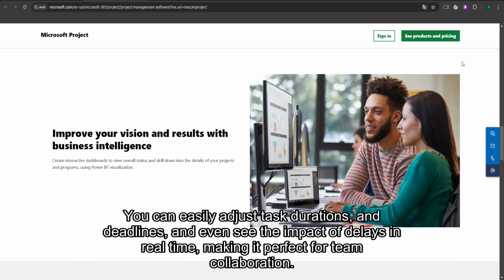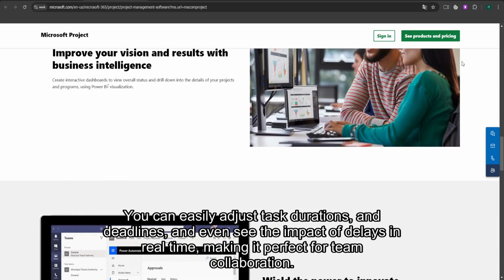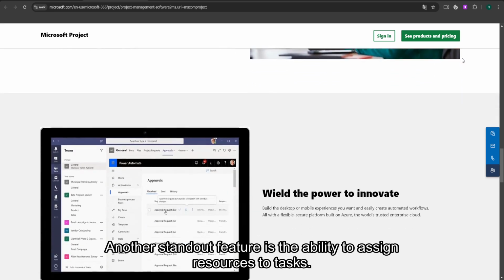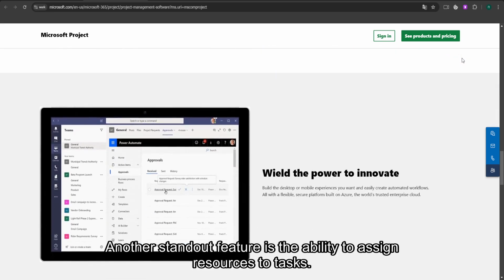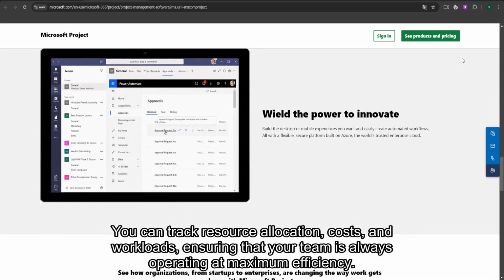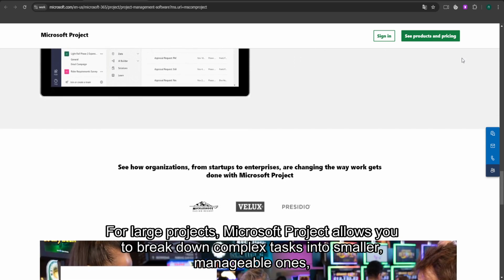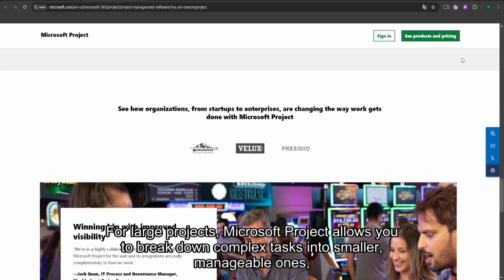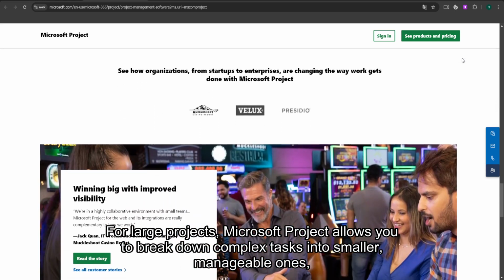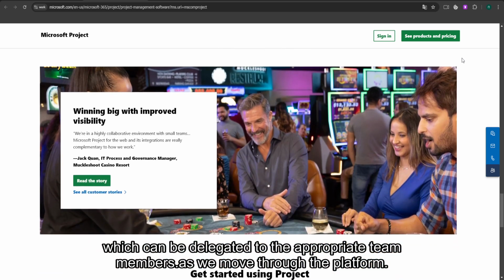You can easily adjust task durations and deadlines, and even see the impact of delays in real time, making it perfect for team collaboration. Another standout feature is the ability to assign resources to tasks. You can track resource allocation, costs, and workloads, ensuring that your team is always operating at maximum efficiency. For large projects, Microsoft Project allows you to break down complex tasks into smaller, manageable ones, which can be delegated to the appropriate team members.